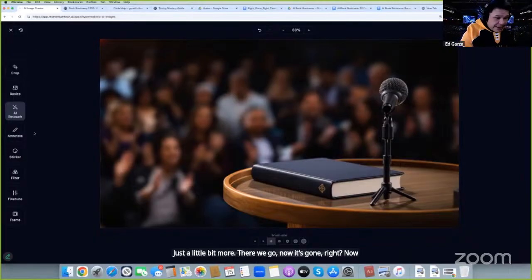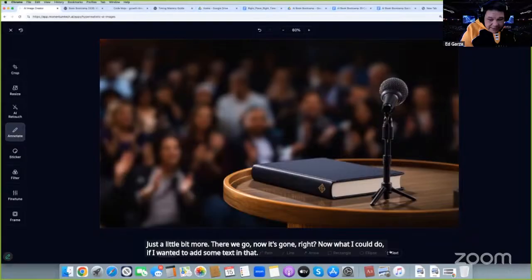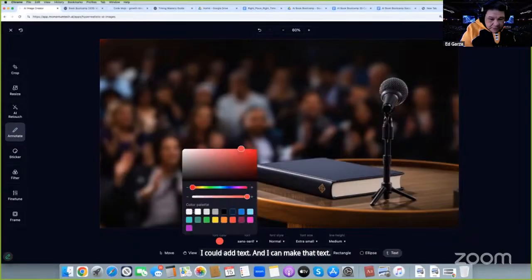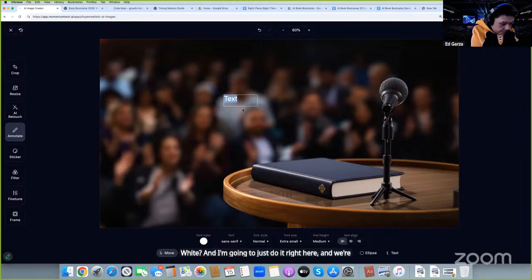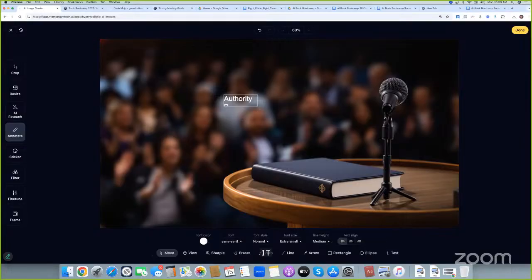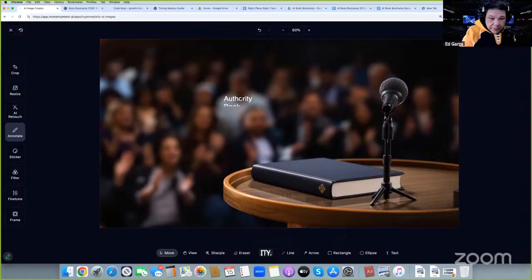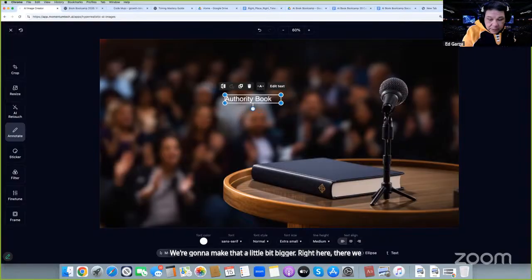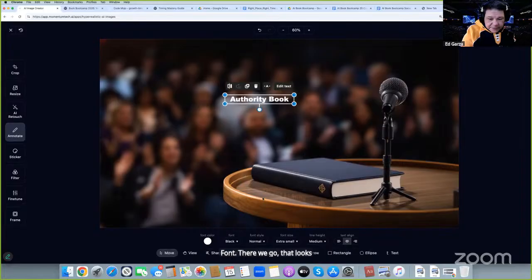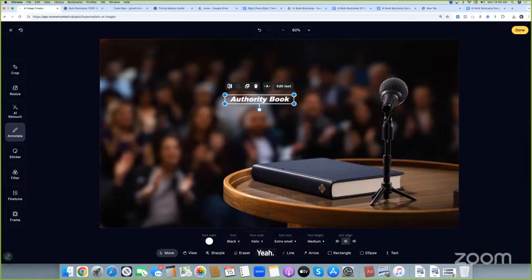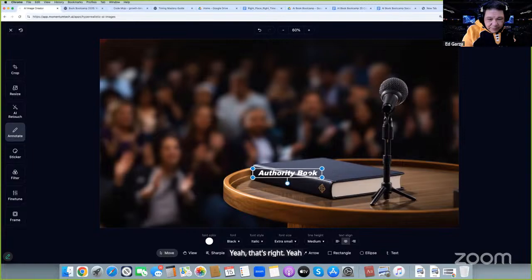Now if I wanted to add some text, I could add text and make that text white. I'm going to do it right here, and we're going to call it authority book. Now we're going to make that a little bit bigger, and center that. We're going to make that a bold black font. There we go. That looks cool. Let's italicize it. What do you think, James? Yeah, try to italicize that. You go, wow, what are you doing, Ed? Watch this. Boom, baby.